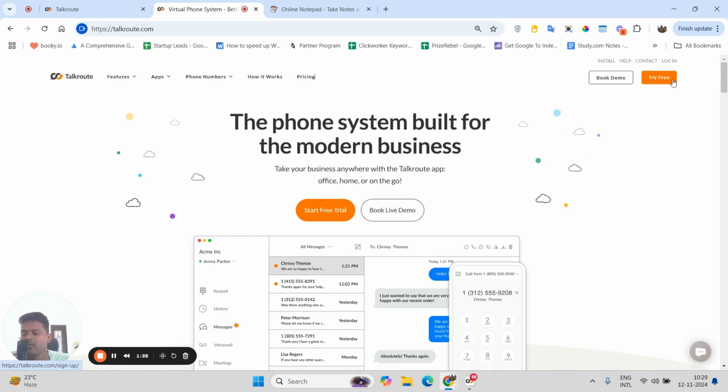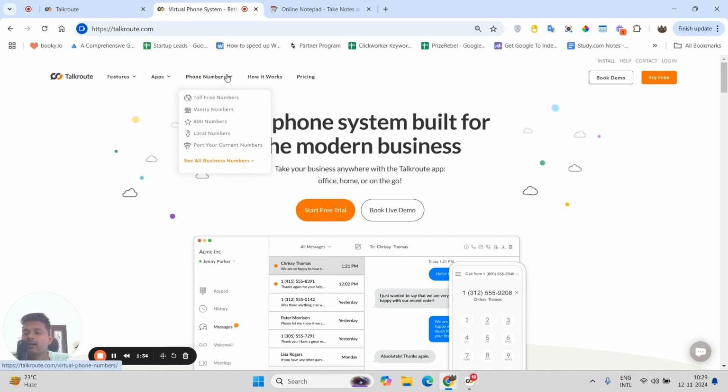Once you have the free trial, when you are completing the onboarding step, TalkRoute will prompt you to select phone numbers, what type of phone number you need for your business. You can see there are different types of phone numbers. Toll free number, if you're looking for a toll free number for your business, you can choose that. Vanity numbers, basically you can have your own branding, like if my name is VAN, it's easy to remember for the people if you have a vanity number. 800 number, local number. Again, if you want to port your current business number, you can also do that, right? So that's how it is.